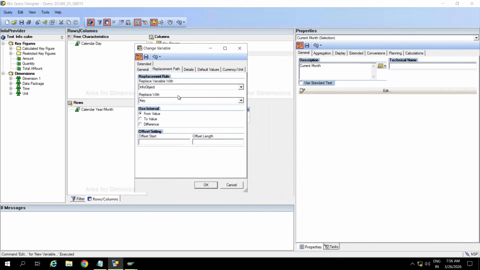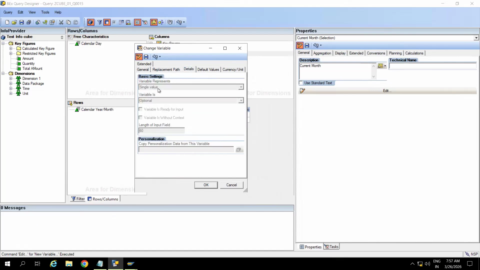Here we need to do some changes. No need to do any changes, and based on our info object only we are changing. Here you can see replace with variable or info object only. Here you need to select key or something. Yes, key only. Details are the same. And now see here, variable is ready for input, unchecked. Okay, saving.